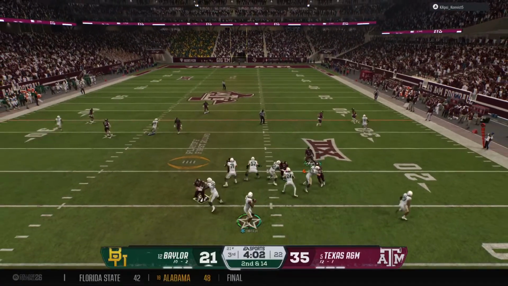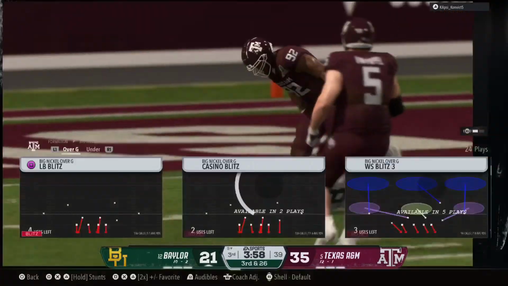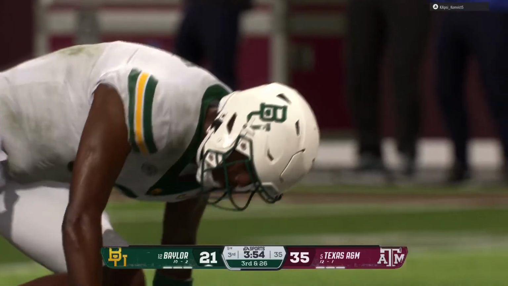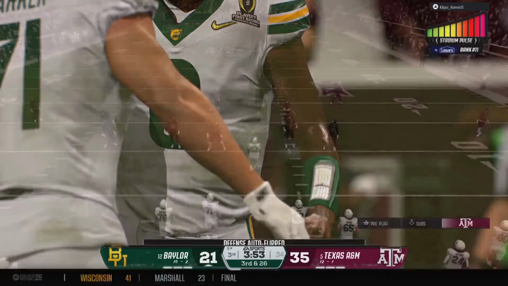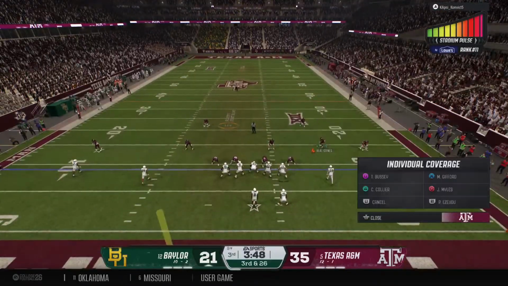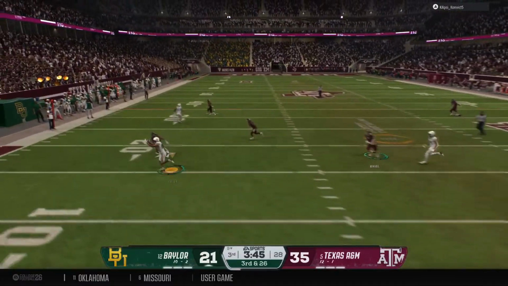Dropping back, it's Smith, bringing pressure. He cannot escape, it's a sack. Well, that takes the wind right out of your sails. This offense is trying to find a way to get back into this game, and another pressure and a sack against their quarterback. Now on 3rd and very long, looking to throw.